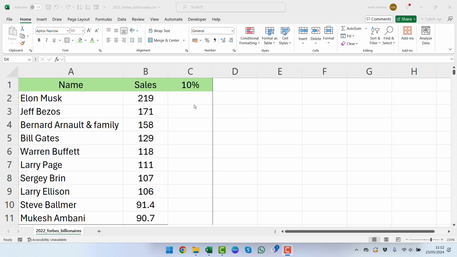So we're going to be looking at how we can quickly add on 10% to our sales, and we can forecast this for, say, next year if we were working within the data that we have here. And we can see that we have a few names, the sales that they've achieved this year, and the 10% that we have up here.